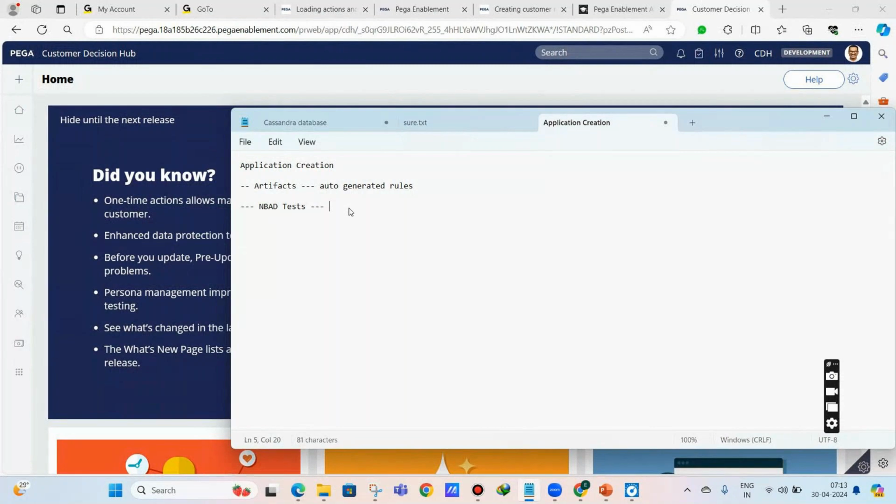The NBAD tests rule set is going to store the testing related rules. Then we have the ops manager rule set, which will store the ops manager changes done as part of business requests.